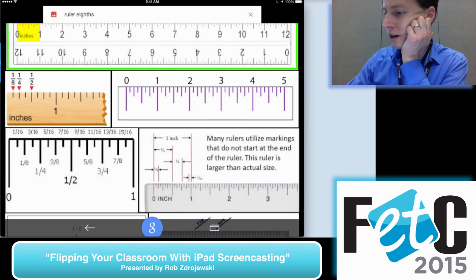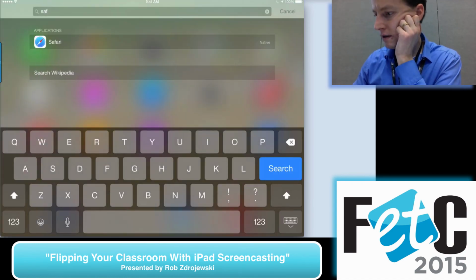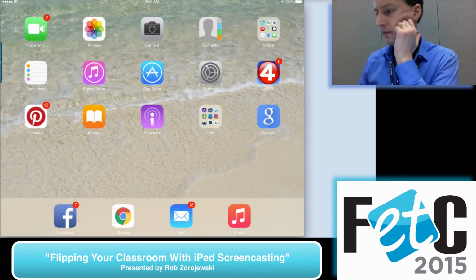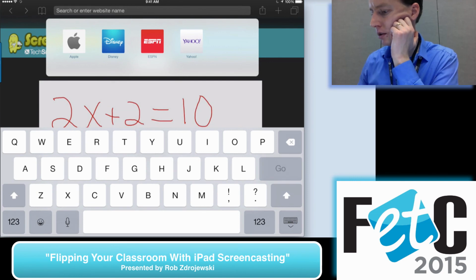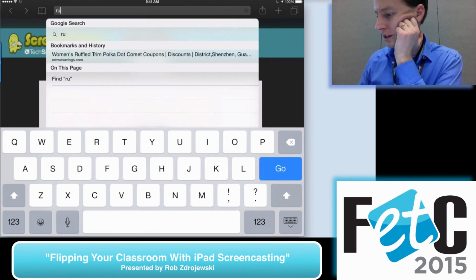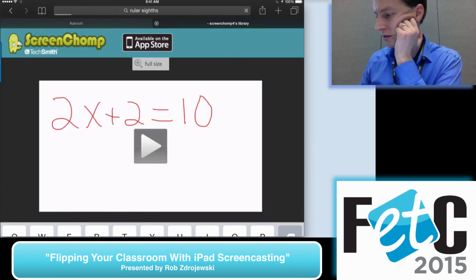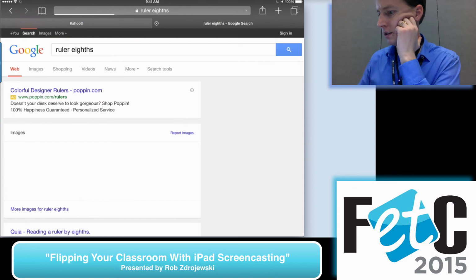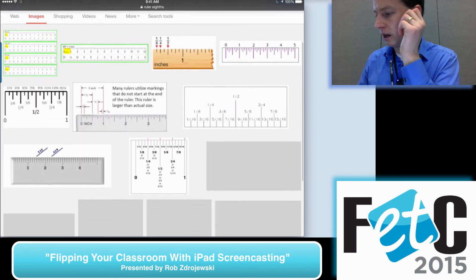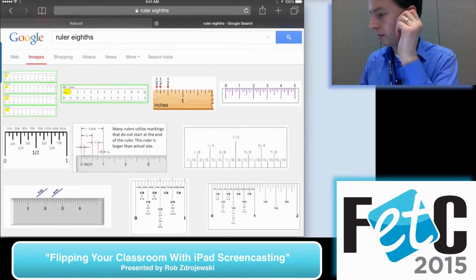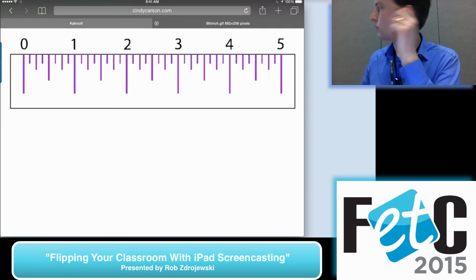You know what, maybe we should use Safari. Let's do that. Pull down here and go to Safari. I really don't use Safari too much. I know it's the built-in Apple solution for browsing the web. Ruler, E-I-G-H-T-H-S, ruler eighths. And so I will switch this to images instead of web results. And we get all of our examples here. I'm going to pick that purplish looking one. And now if I hit view image, it shows me that image.